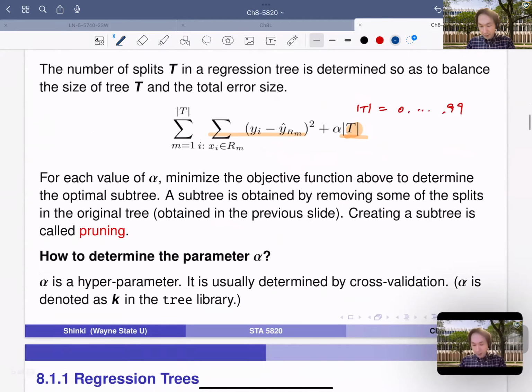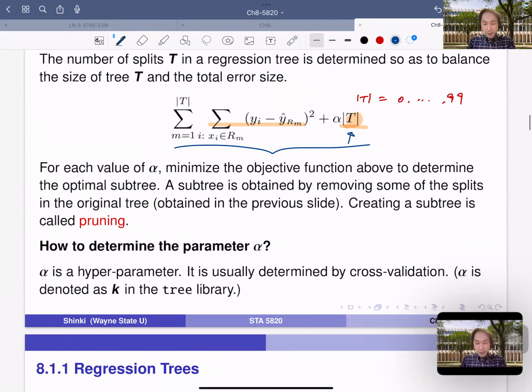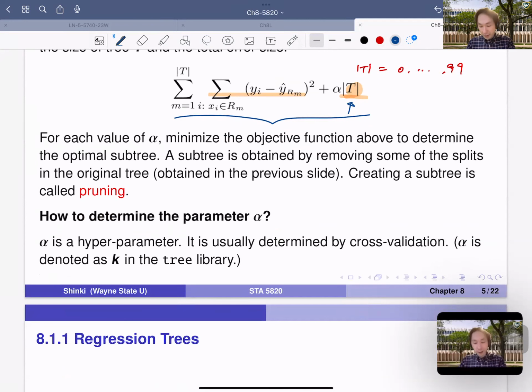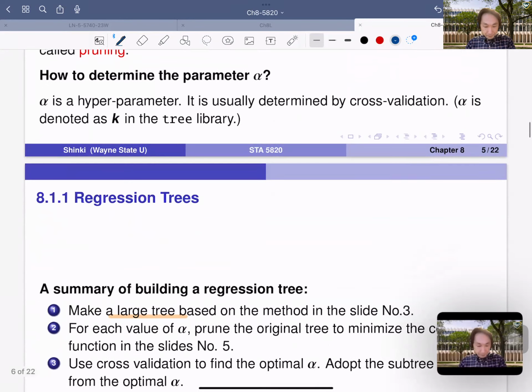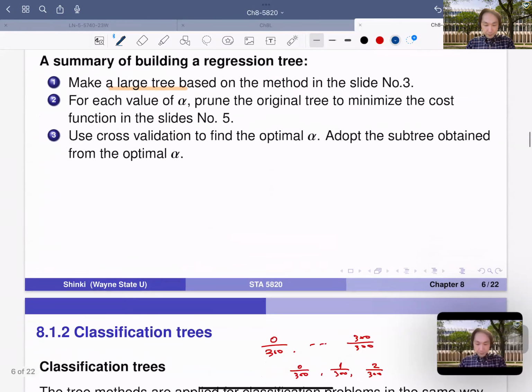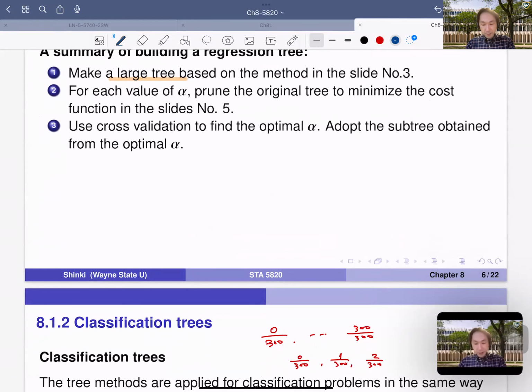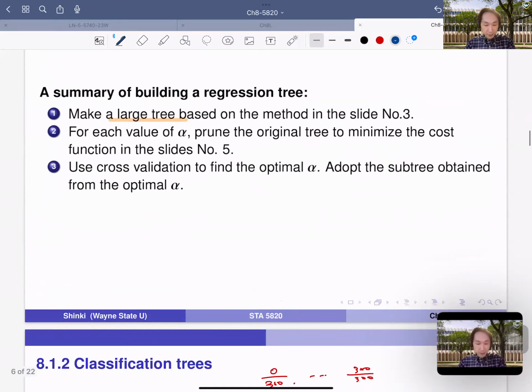We also discussed more methods to get better prediction performance. For trees, usually this objective function is used. In regression, we want to minimize the sum of squared residuals, but we penalize the size of the tree, because if we allow many splits, of course the in-sample performance gets better, but that does not mean the out-of-sample performance is good. Alpha is a hyperparameter which penalizes the size of the tree, the complexity of the model. The procedure is to make a large tree first, then minimize this function, abandoning some splits, and then we get the final tree.